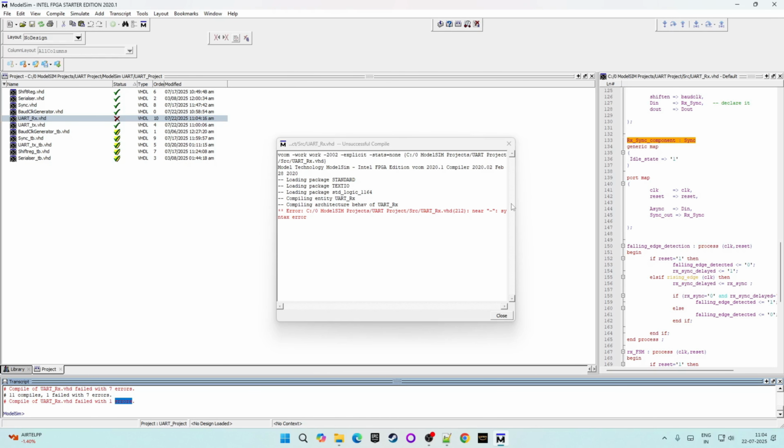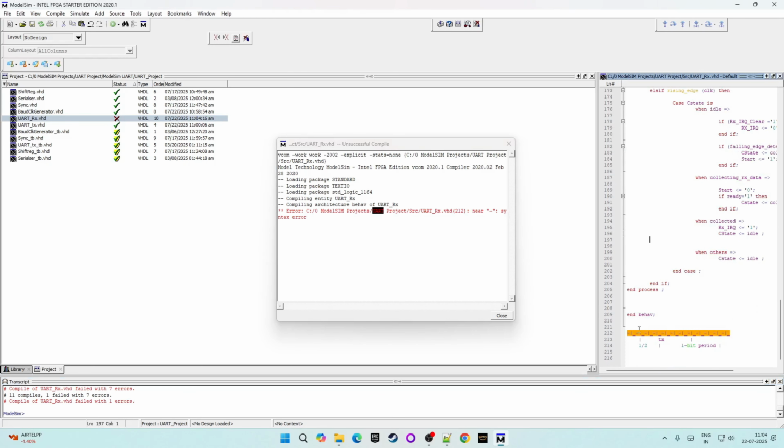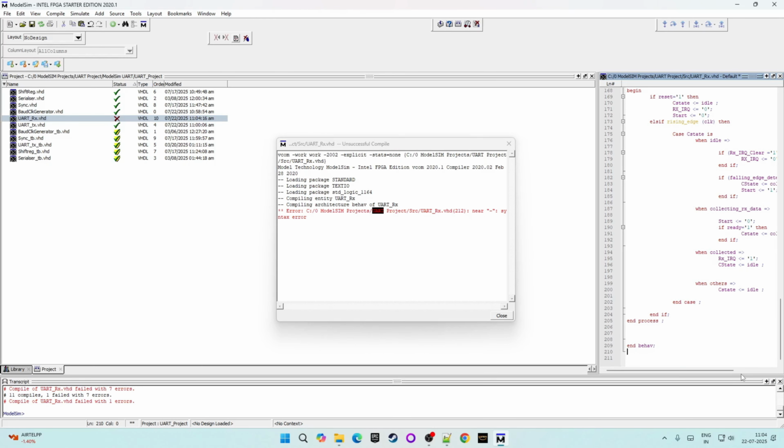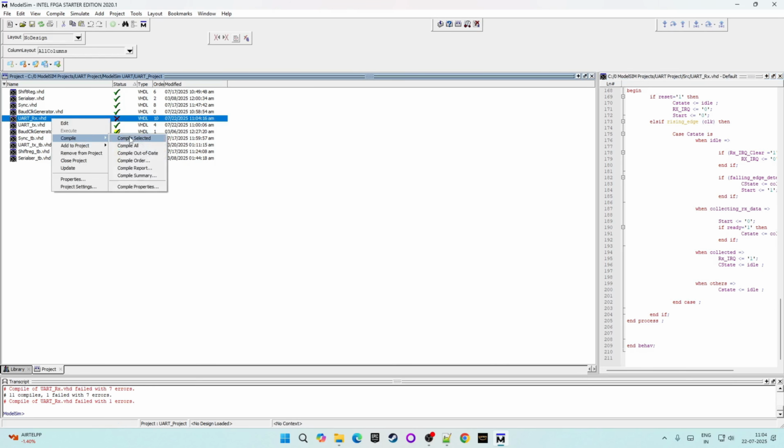Okay, we still have one error. So what is it saying? Okay, yeah, we have a couple of extra lines. Okay, let's save this once again. Now let's compile. Okay, so compile of UART_rx.vhd is successful. So our VHDL code is clear from any syntax error. So now this is the time for writing a test bench for this UART receiver module, and then we will test it.